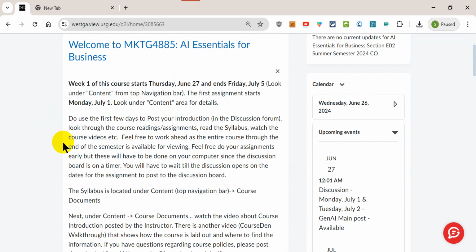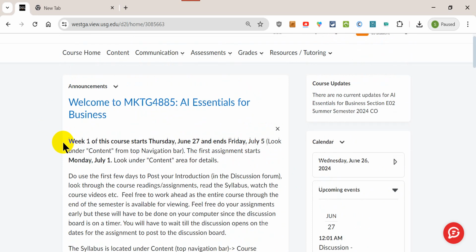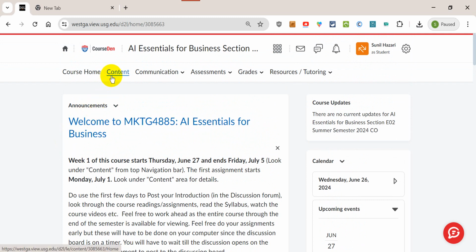The announcements are mostly like at the beginning of every assignment. I tell you what we are going to do and why it is important. But once again, the details are available in this content area. So we've covered the notifications, we've covered the calendar, and we've covered the announcement section.